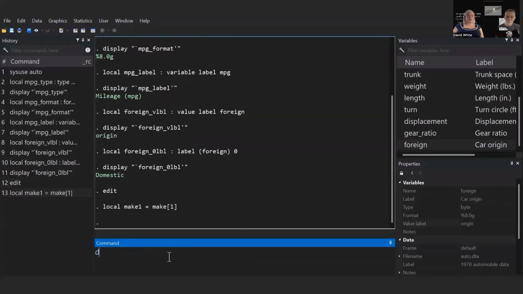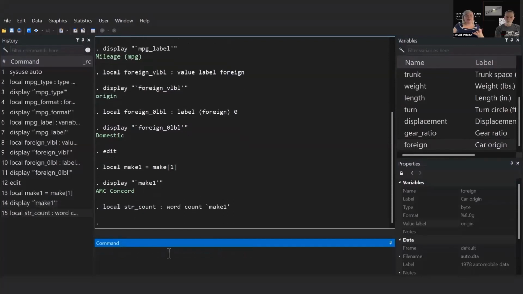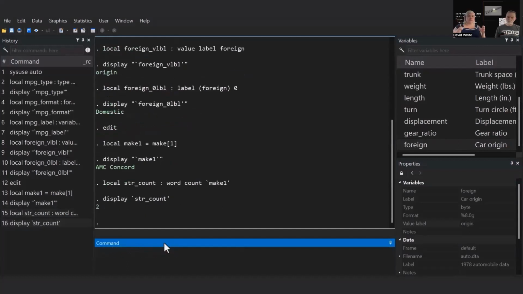This is just a standard macro where I'm extracting the first observation of make, which is AMC Concord. I'm going to count how many words are in that macro. You can see that when I'm counting words, I haven't put double quotes around it. That's because if I put double quotes around my make variable, I would actually get the value 1 instead of 2, because it counts anything in double quotes as one word.